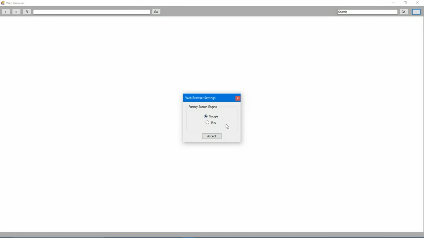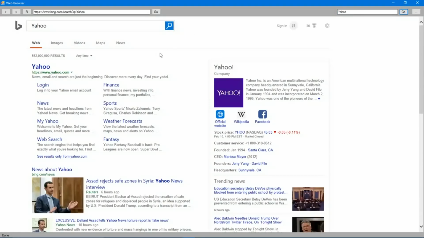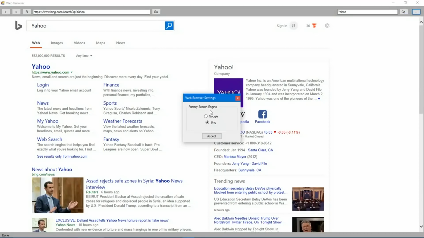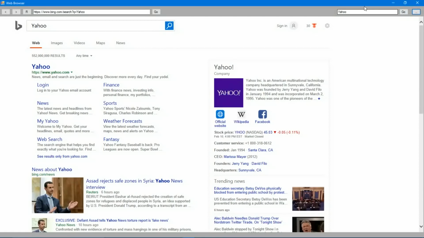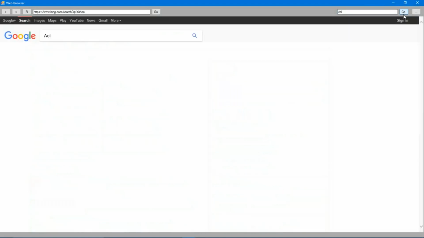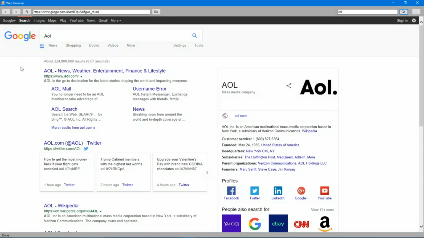So we have Google. Oh, I know what happened. I didn't really make a way so that on the first initial run the search engine would work. And so what you have to do is open up the settings and choose your search engine. So say we're going to choose Bing. Hit accept. And I forgot to also make sure that accept closes that form, so we'll change that in a minute. And so now we want to search up Yahoo, and it should search Bing for Yahoo. And so of course go back into the settings, change it to Google, hit accept, and of course we have to change that so that it closes. And now we're going to search AOL. That's another search engine, I believe, and it'll search Google for AOL.